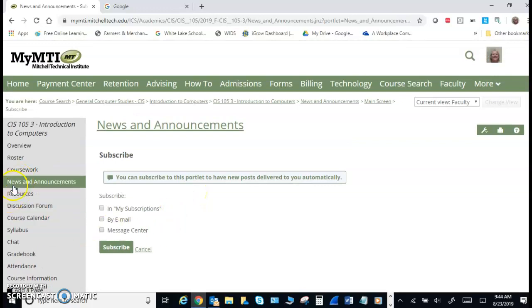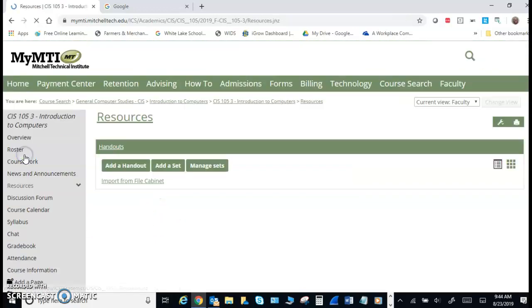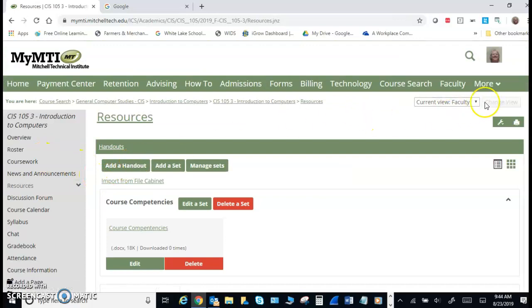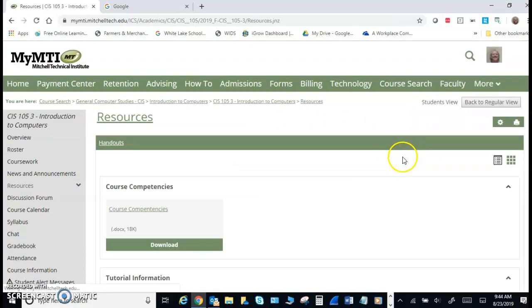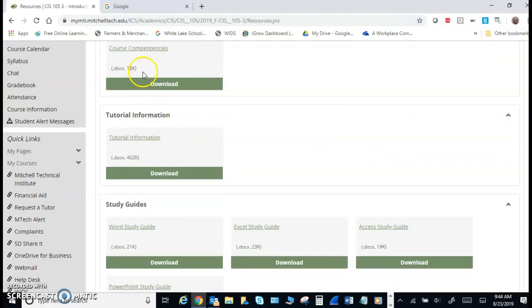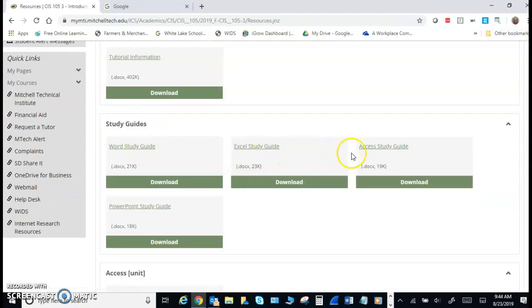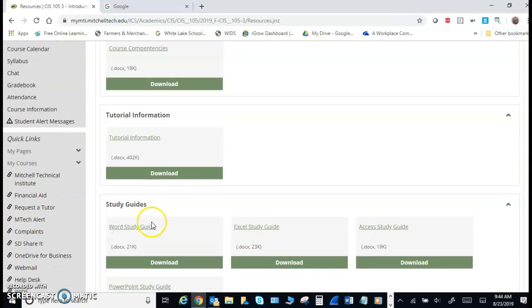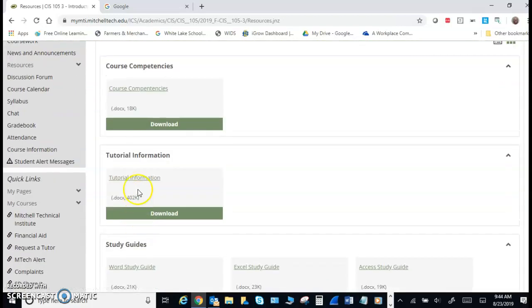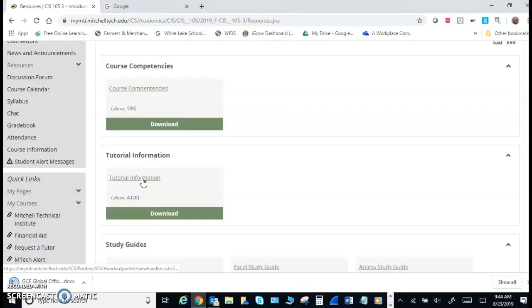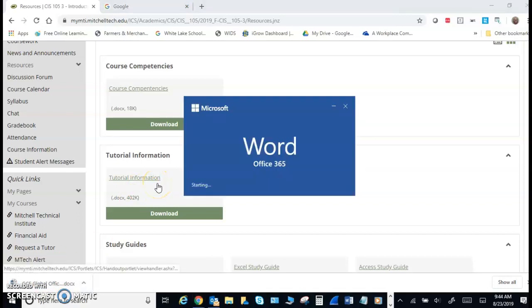I also want to go to the resources tab next so that you can see, if I switch this to student view, here's the different information. So the Word, Excel, Access, and PowerPoint study guides are in here, as well as tutorial information. If I click on the tutorial information, it downloads just a little link, and this is what you have accessible to you instead of a textbook, actually.